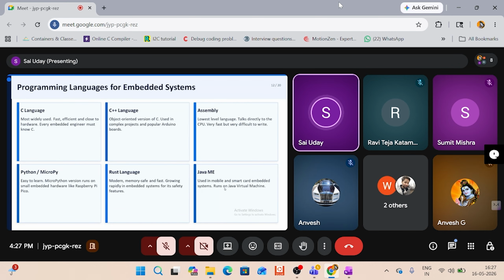Assembly language is used for whatever low-level drivers we need to write. That time we will use assembly language, and Python or MicroPython we will use as scripting languages. If you want to write any script for test automation, then we will go for Python. And Java, if you write it, is for user interface purposes, so we will go for Java.